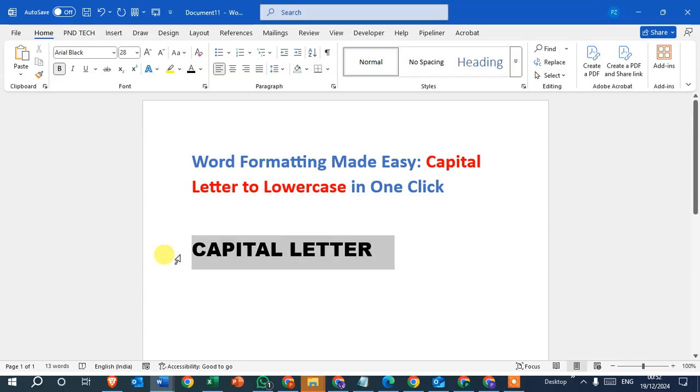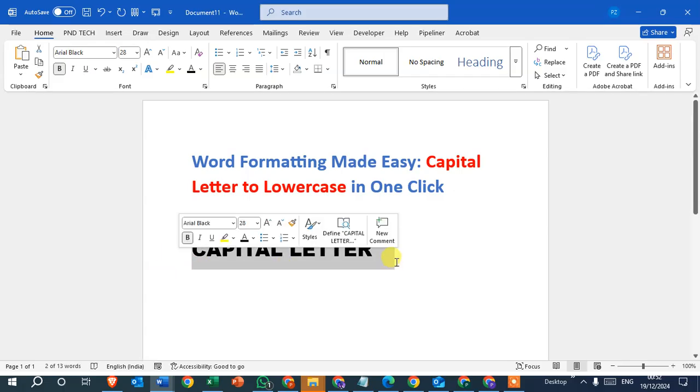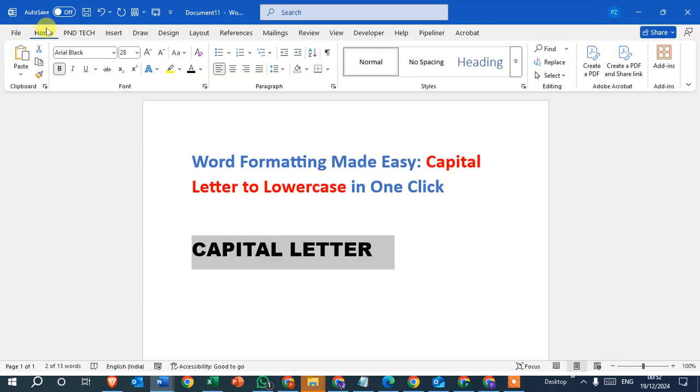First, select the text. So I select the text here, then go to the Home tab. In the Home tab, in the Font group, there is one option, Change Case. Okay, you can see one capital A and one small a, lowercase a. Just click on this drop-down arrow and here you can see the lowercase option.